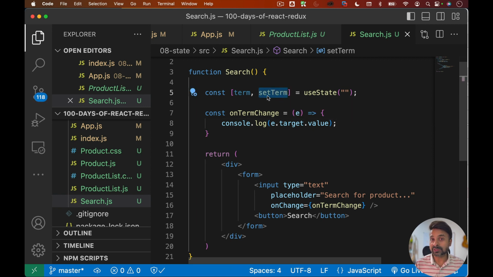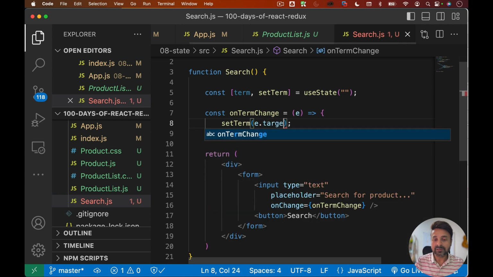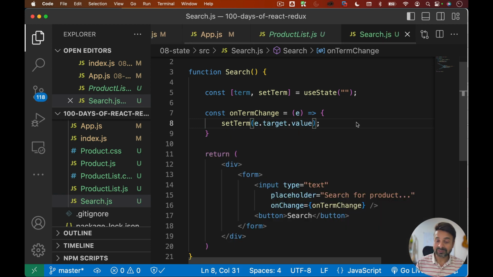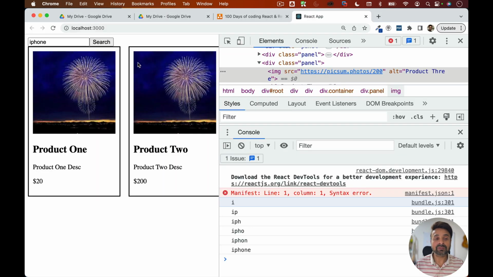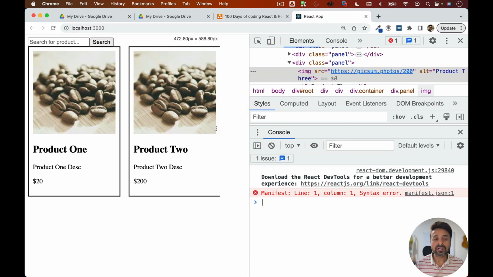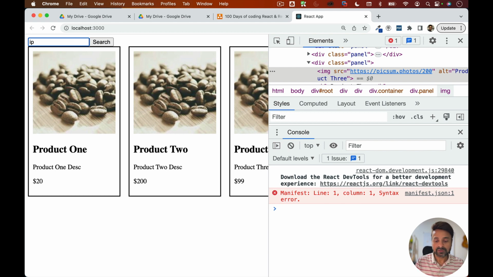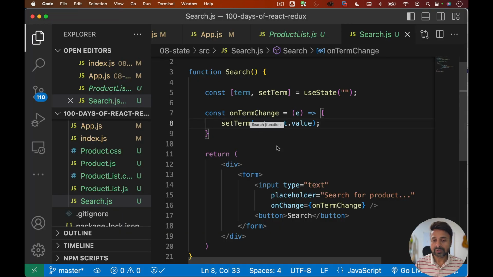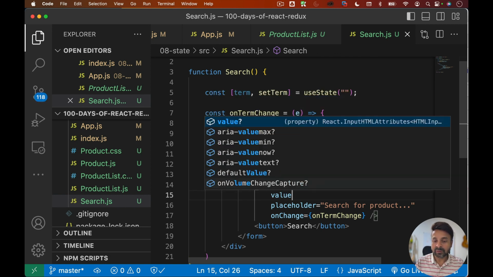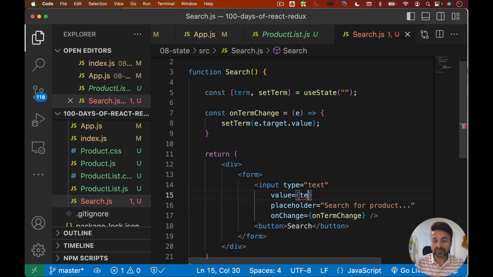I'm going to use this function. This is the function to change the state, to set this value. So I'm going to call set term, and I'm going to pass e.target.value. Okay, so I'm going to save now. And if I go back, refresh my application, and now if I type something, I'm setting the state. Okay, I can see the term is getting rendered, but I'm going to put the value also. So the value will be that term. So this is the entire thing.